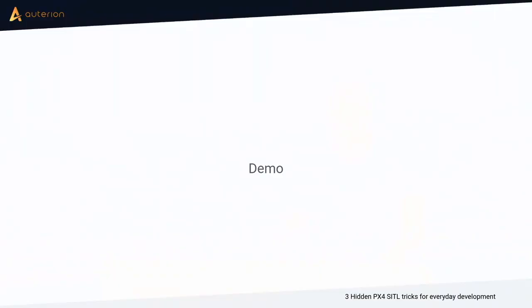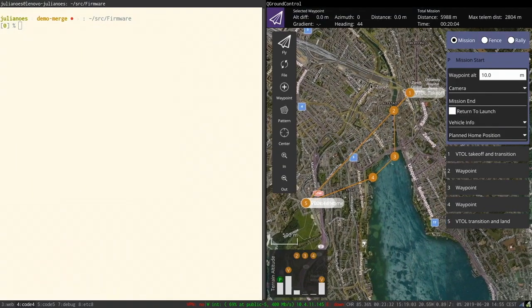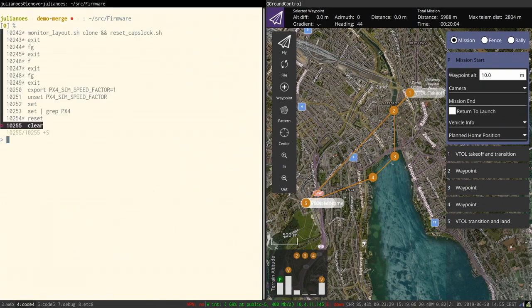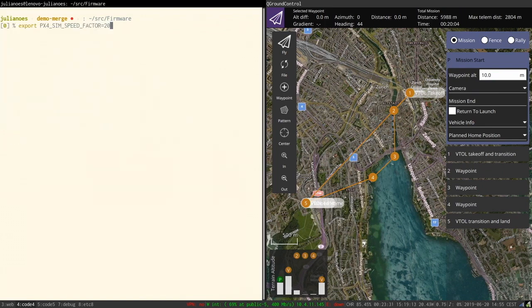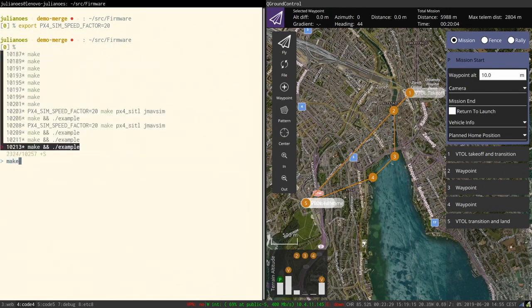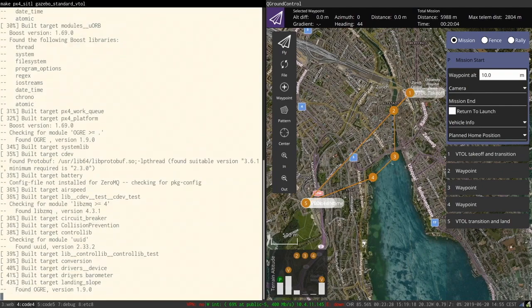So, let's see if we can demo this. We've got QGC with a mission loaded. Now I'm just going to set the speed to 20, as I said. Go as fast as possible. And we're going to use the standard VTOL.